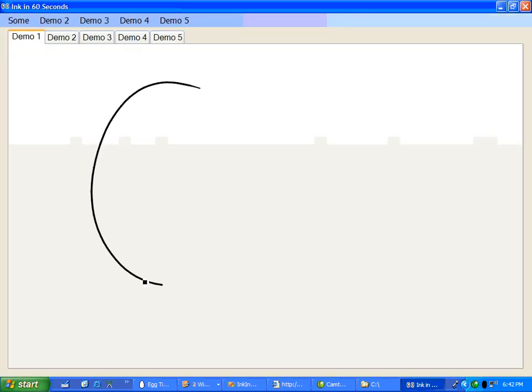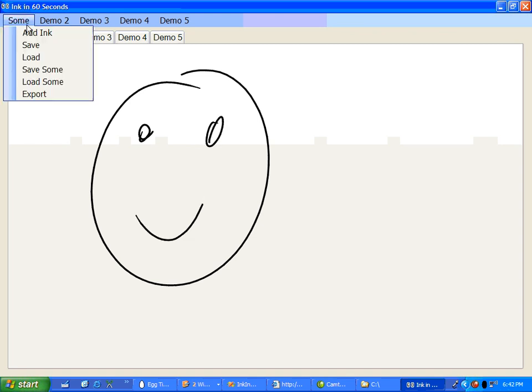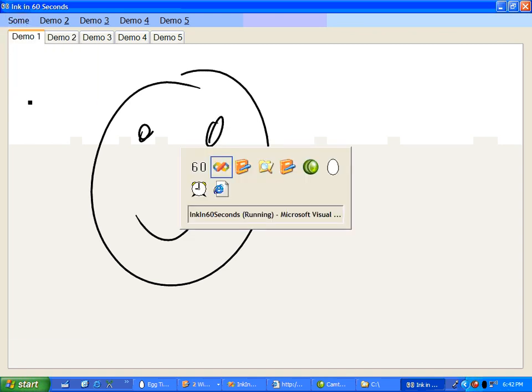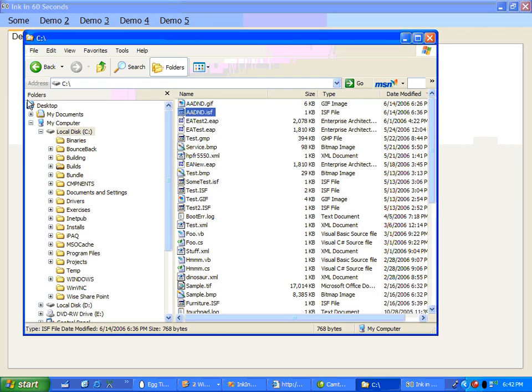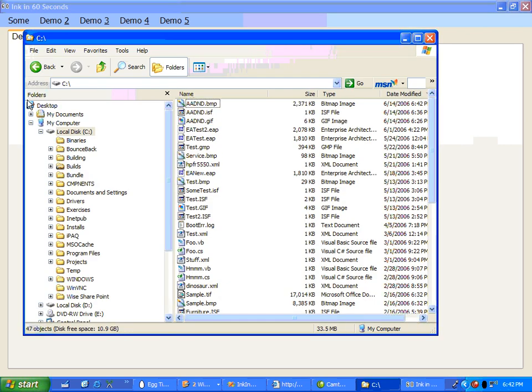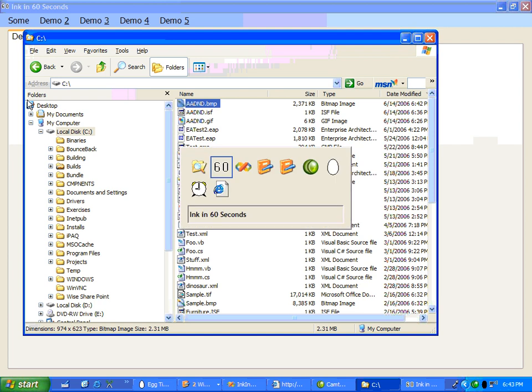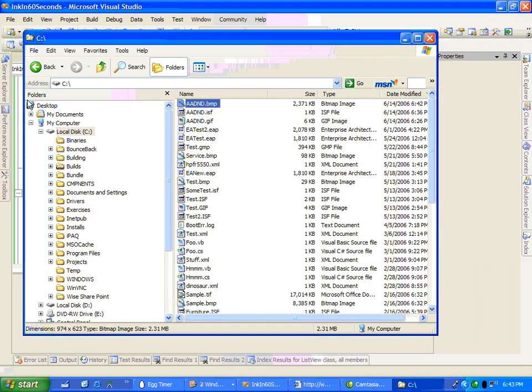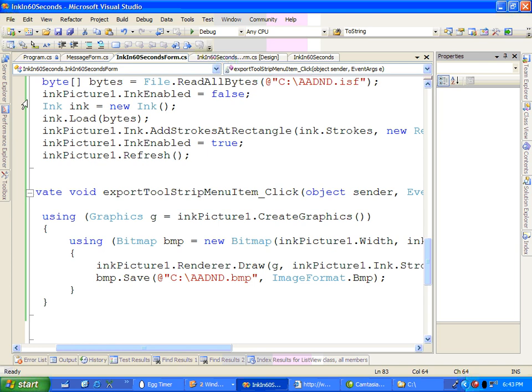And so I draw a big happy face, and I go up here, and I export, and I come over here, and there's my AAD&D.bitmap, and I blew it. Always blow it. You'd think after all these times I'd remember. I do remember actually, but not often enough. That bitmap they created is filled with black, and then I drew black on top of it.